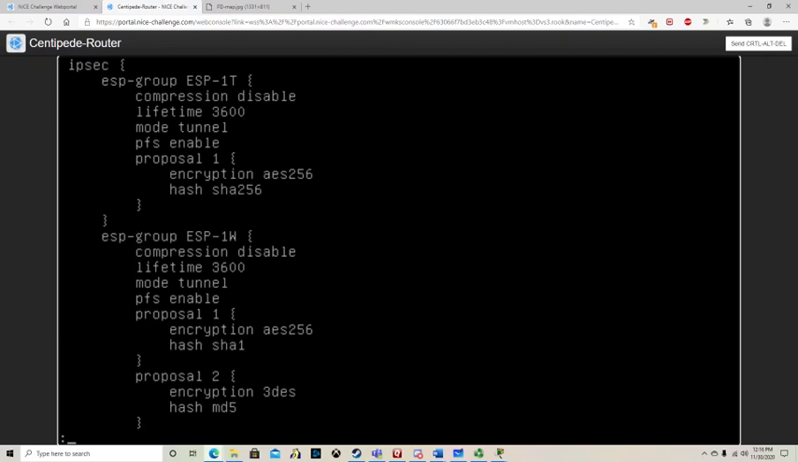Now you'll see a lot of configurations that are set up here. The way we read this is left to right, and as things are tabbed in, you can start to see what the sub commands are. So the very first thing is IPsec, ESP-group, ESP-1T, and then compression disable is a command that goes underneath ESP-1T, the specific group.